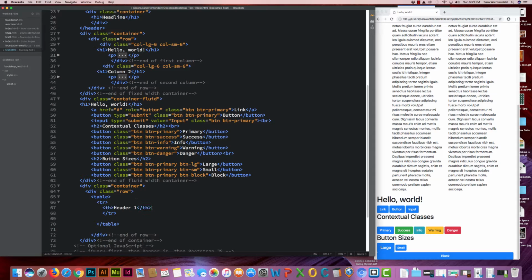And I'm going to copy that and paste it a couple times. Just change it to header 1, 2, 3. Organize this just a little bit here so it looks a little bit better.